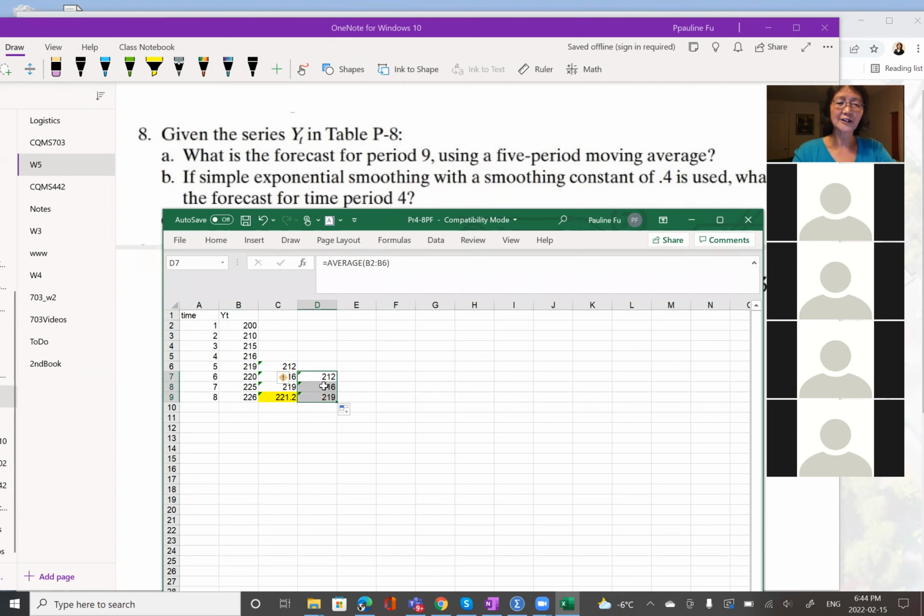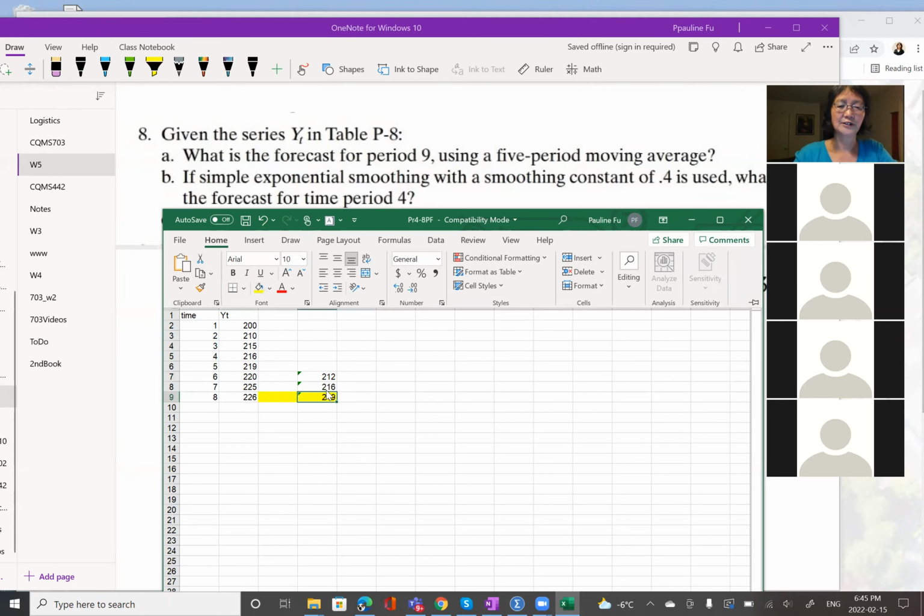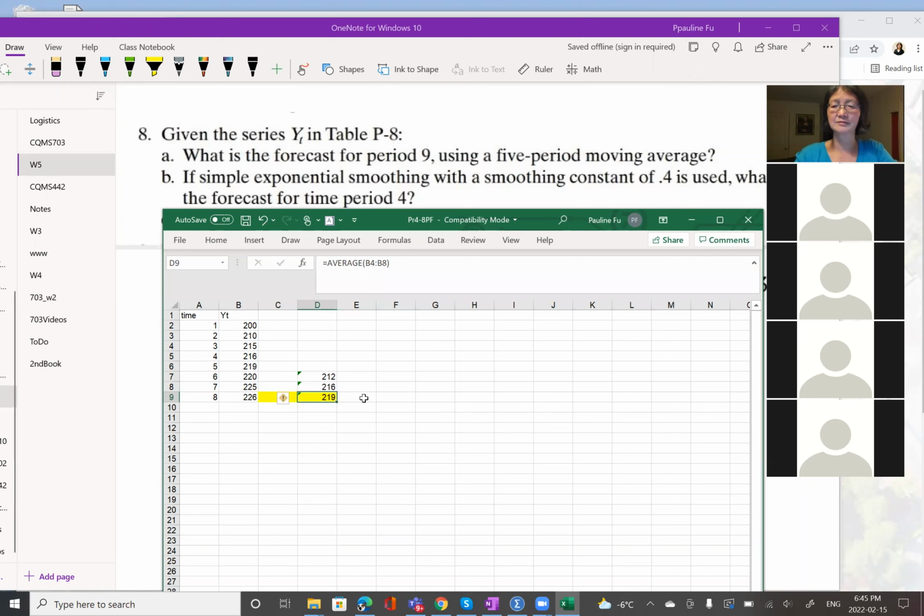Okay, and other textbooks say using the 5 period moving average for period 5. Our textbook, let me double check. Our textbook, you are right. Our textbook follows this one here. Okay, so I'm going to delete this one. So the correct answer should be, this is the forecast for period 5. Okay. Any other questions?